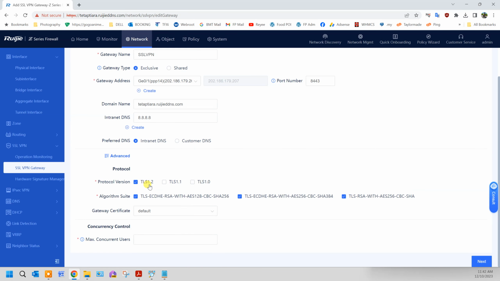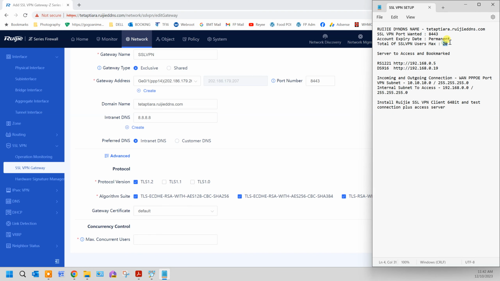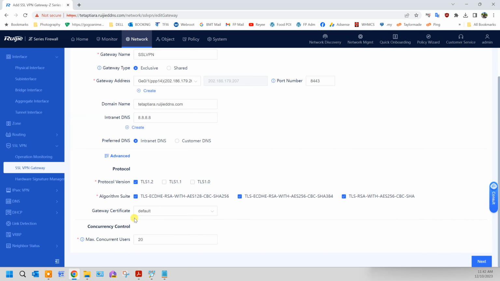Protocol, leave it as TLS 1.2, and for algorithm suite, just allow all. Concurrency control, maximum concurrent users. The customer here requires 20. For your info, the firewall is shipped with a free 20 SSL VPN client license. If you need more, you need to subscribe for additional licenses, which are perpetual, and there's no renewal needed. So it's more like a one-time activation. When done, click next.